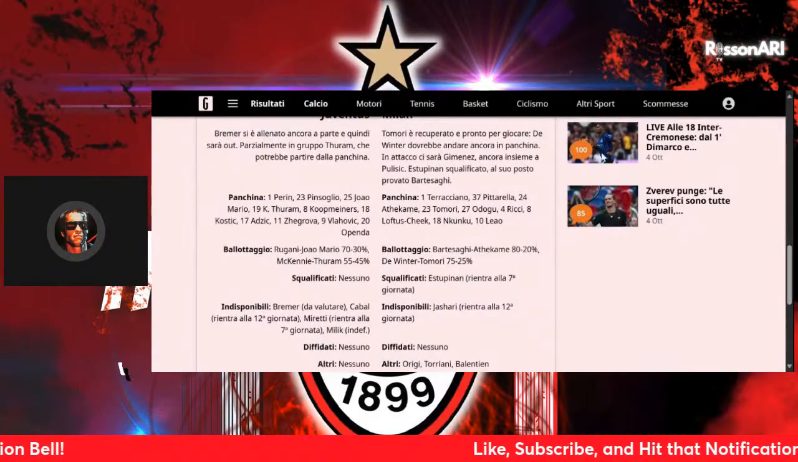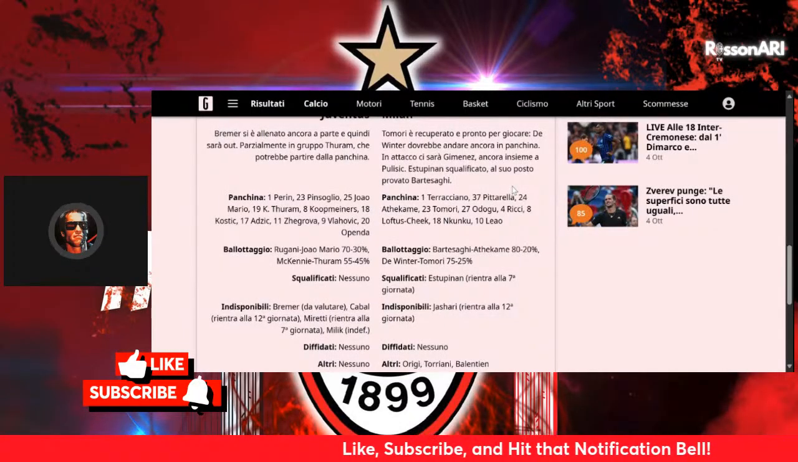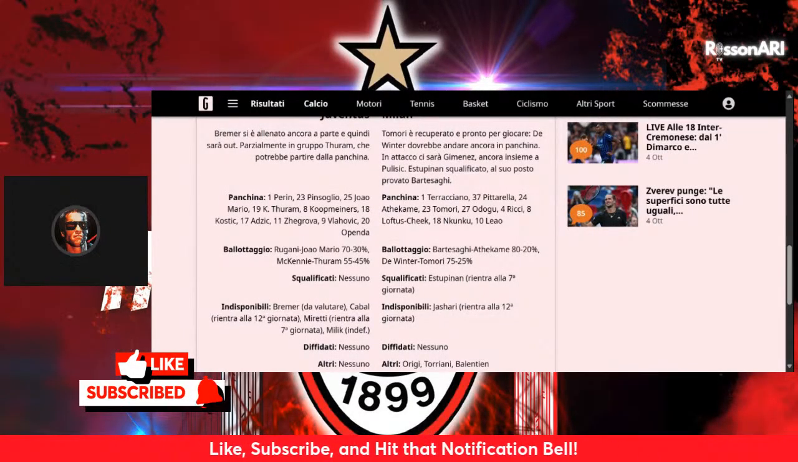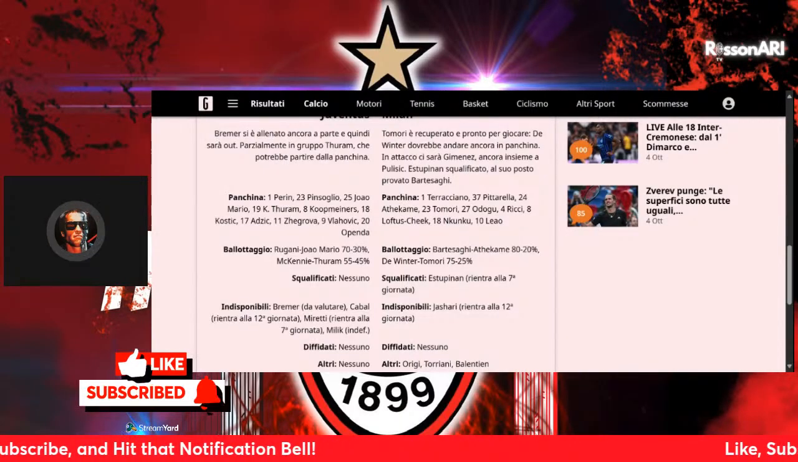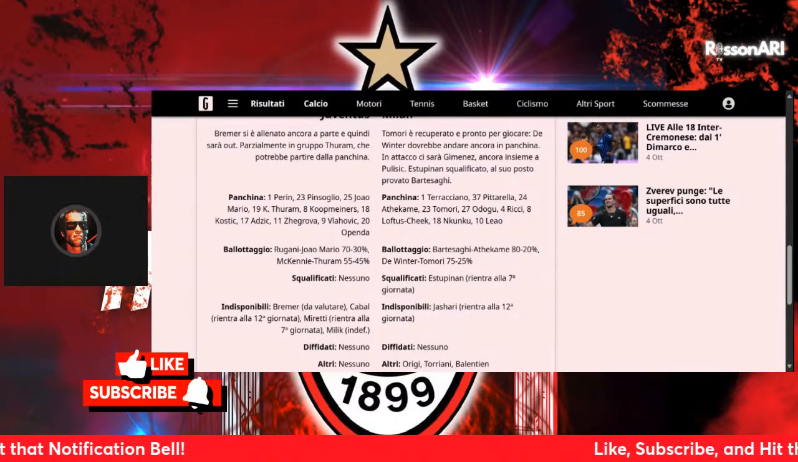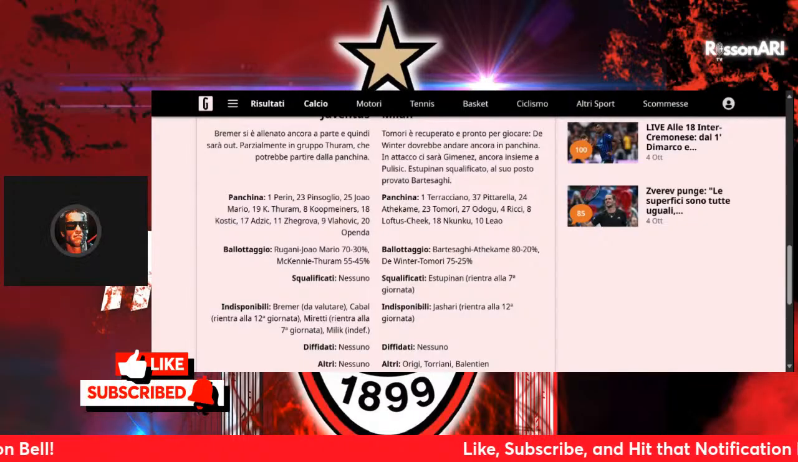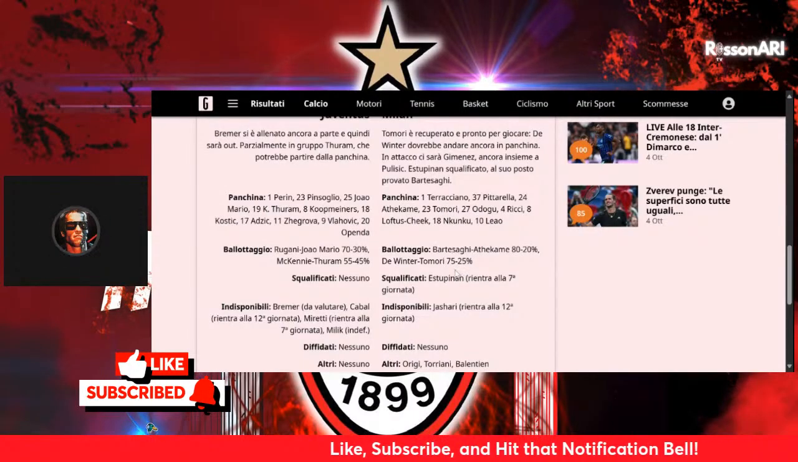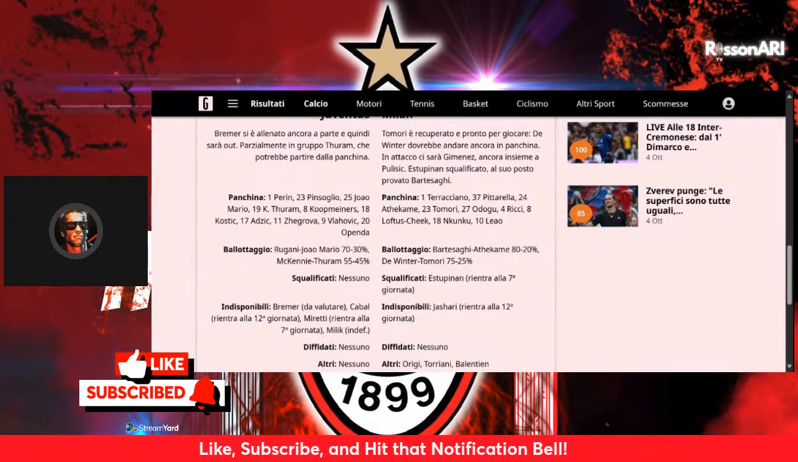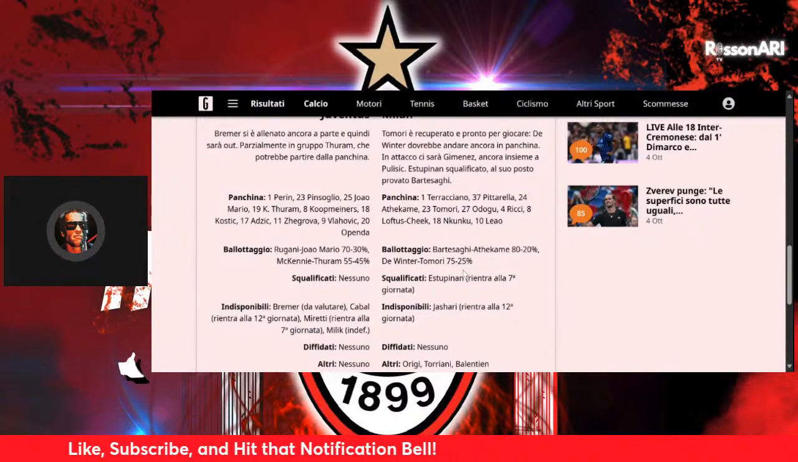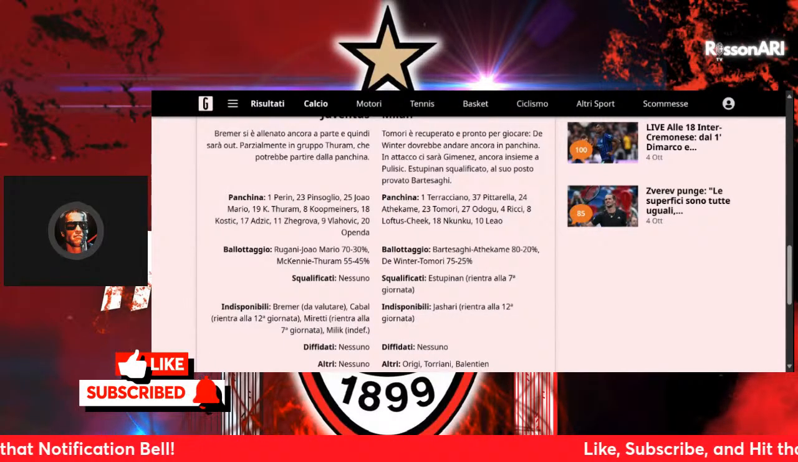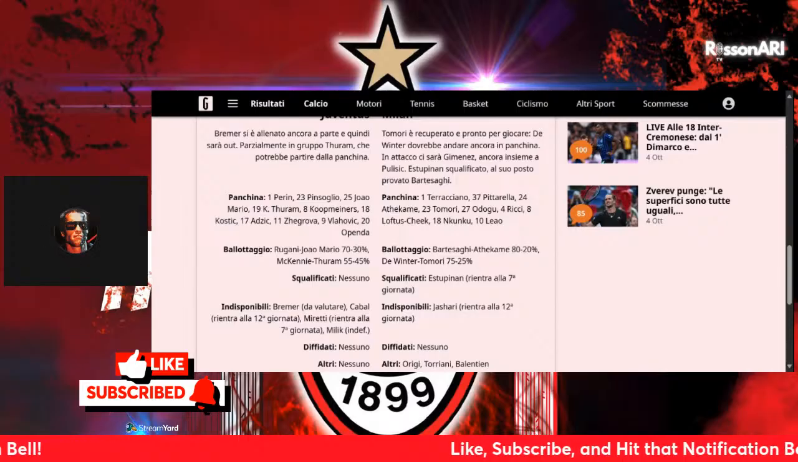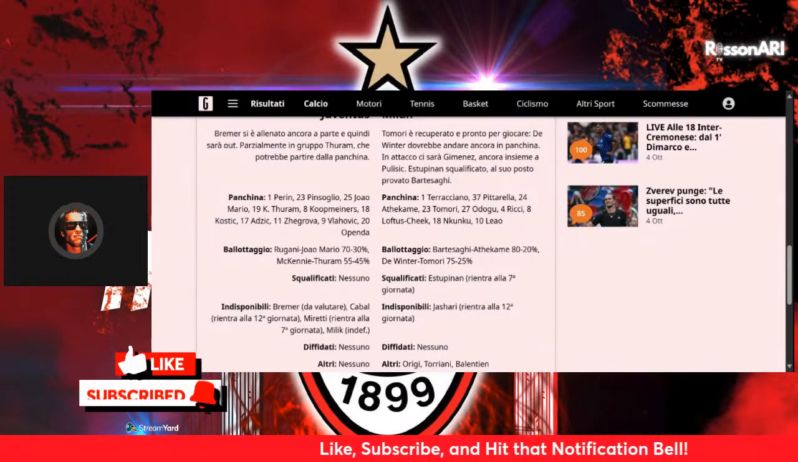So for Milan, we have Terracciano, Pittarella, who's probably another goalkeeper. I don't know who that is. Atekame, the player that looked like he was an ostrich on ice. Tomori is on the bench, so he might play. Here it says 75 Tomori, 25 De Winter. Sorry, 75 De Winter, 25 Tomori. So he might play. And if Tomori plays, that maybe edges us even better.